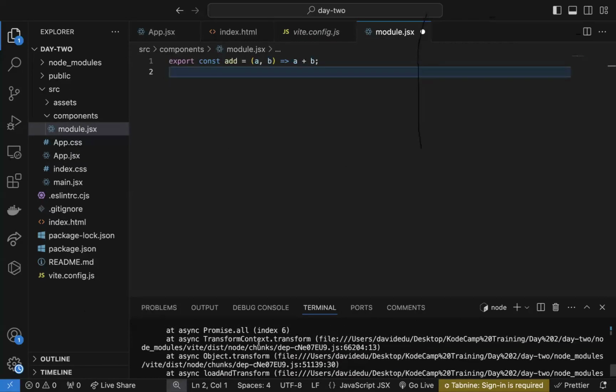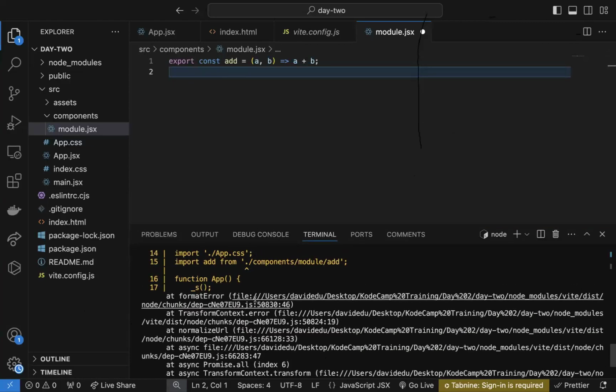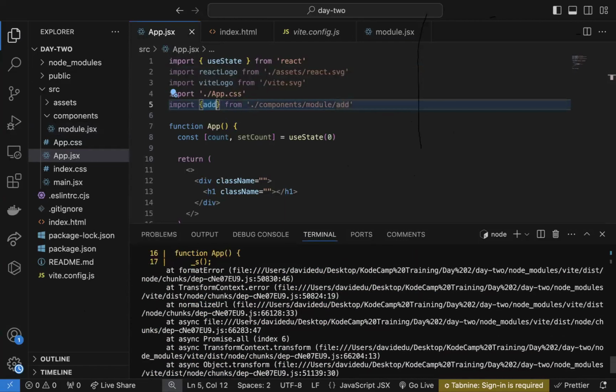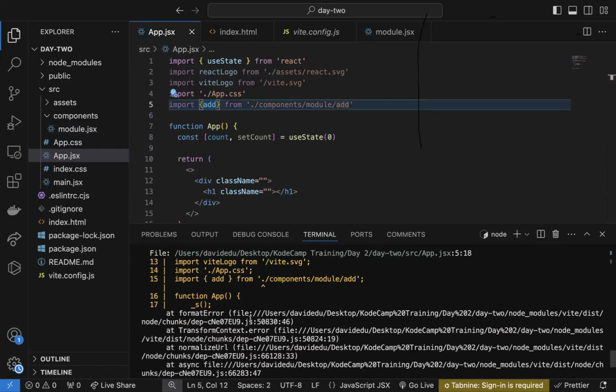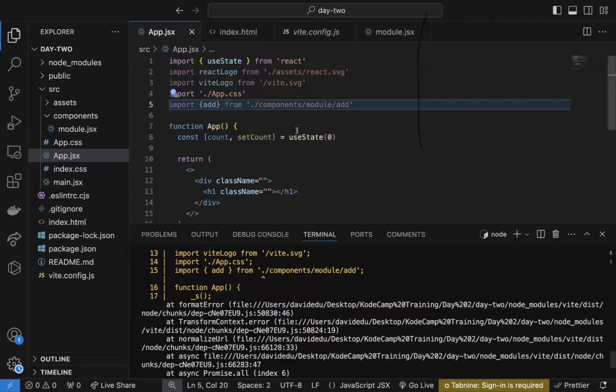Hold on. Okay, yeah, I'm trying to sort out something. Format error. Okay.